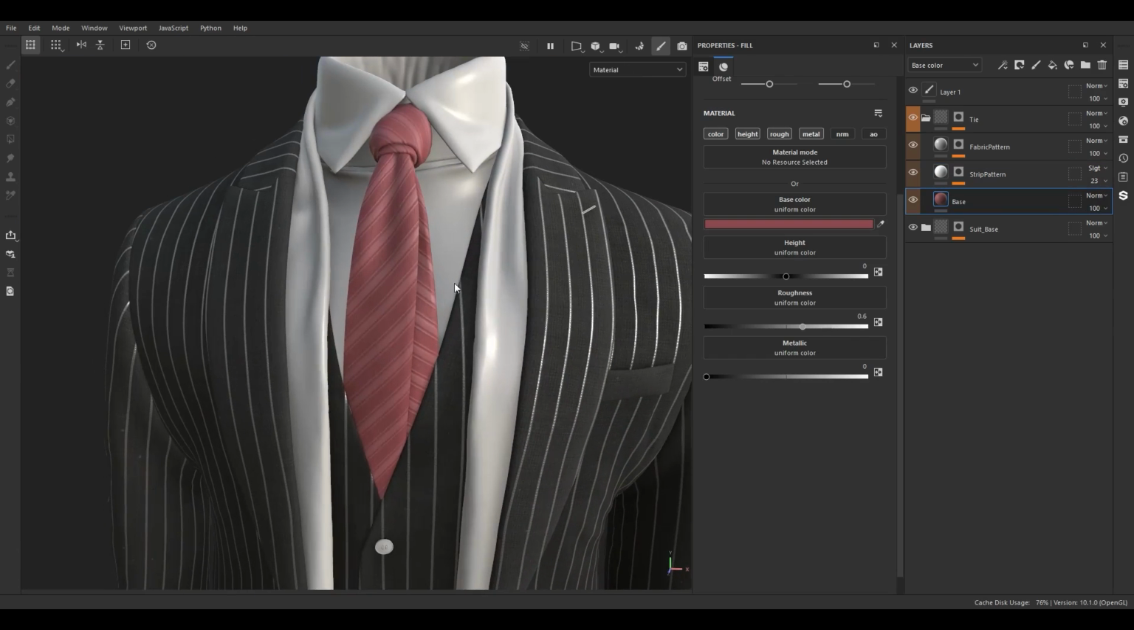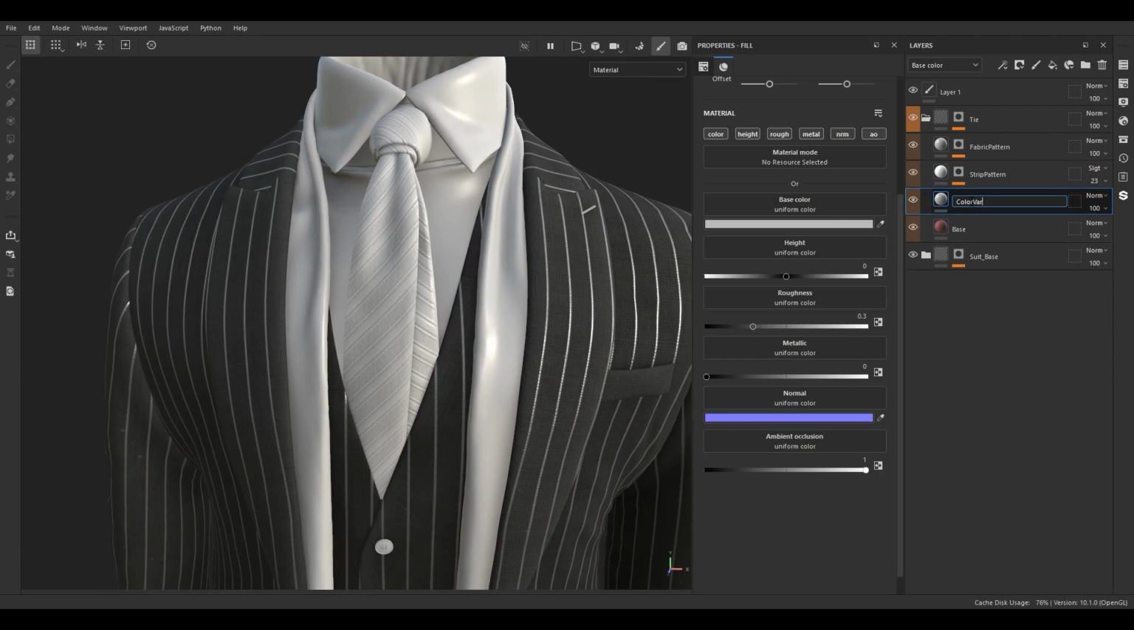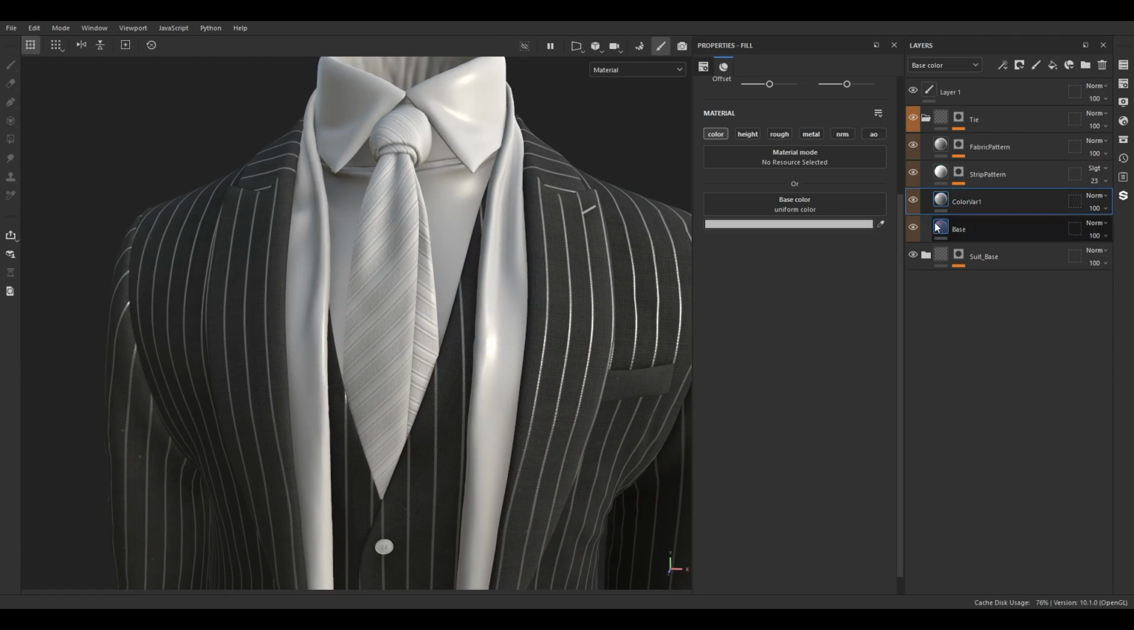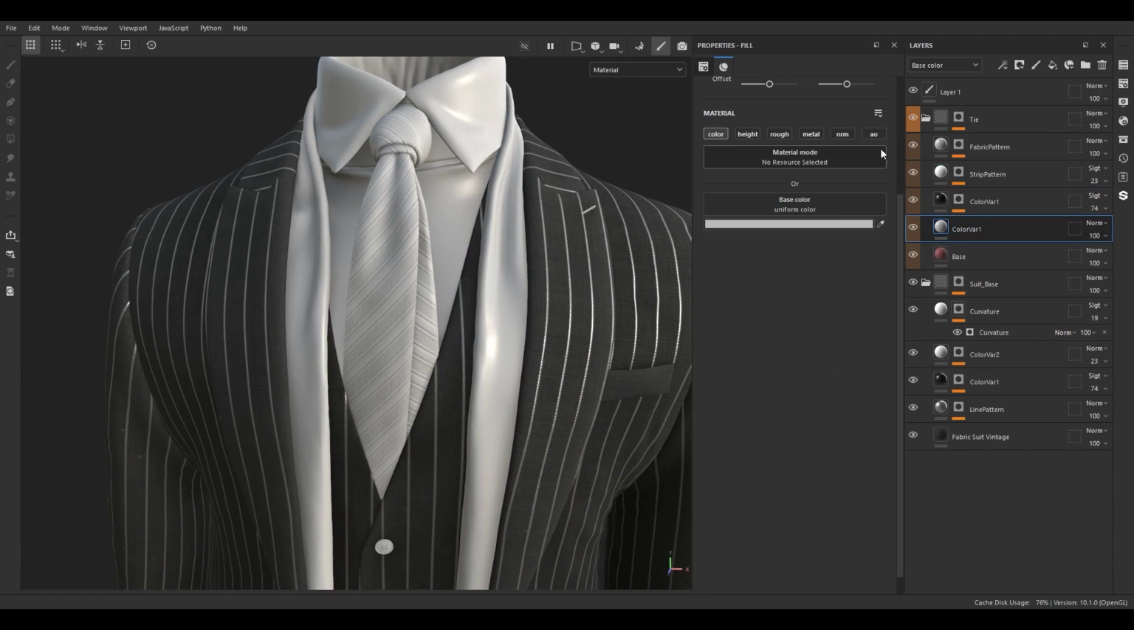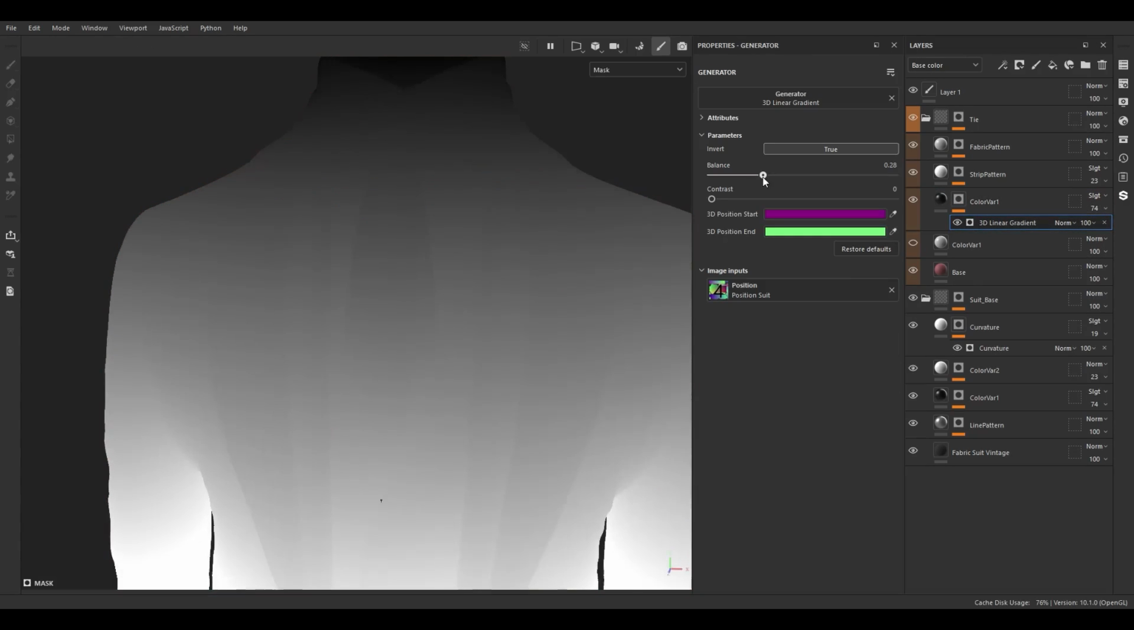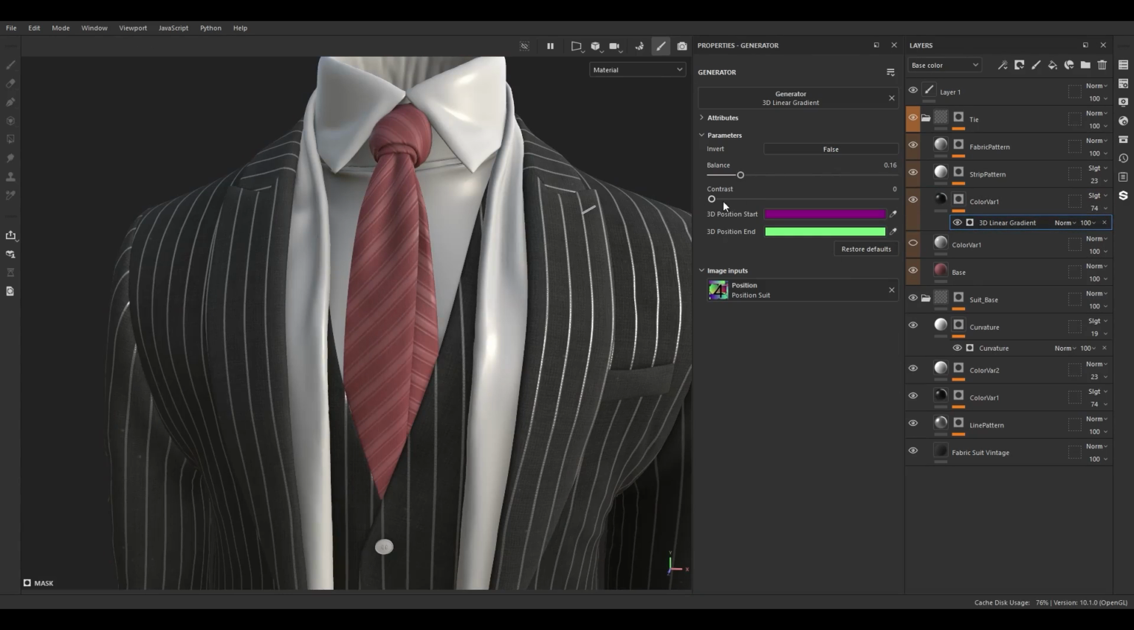Okay, and for the color, we can create another fill layer, make color variation number 1, and same, we can use this method here too, but we need to adjust a 3D linear mask like this, or maybe we can choose the invert one. Yeah, so much better.